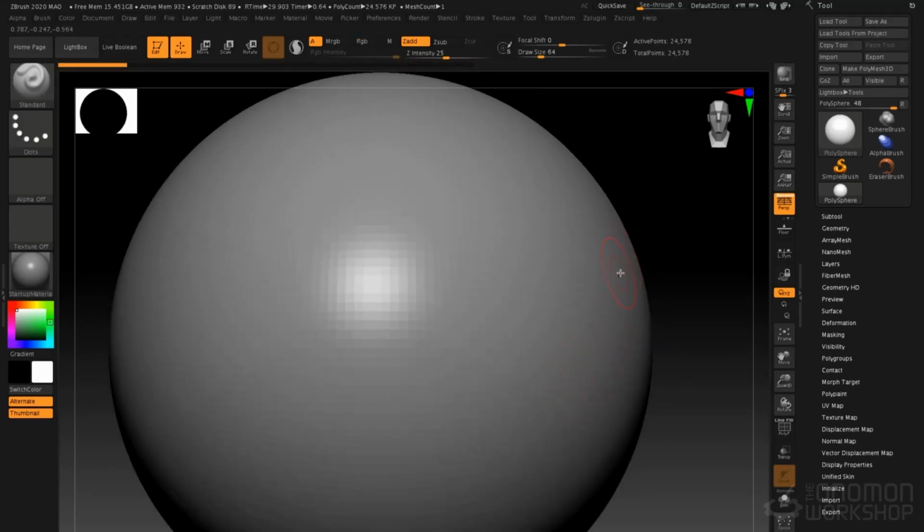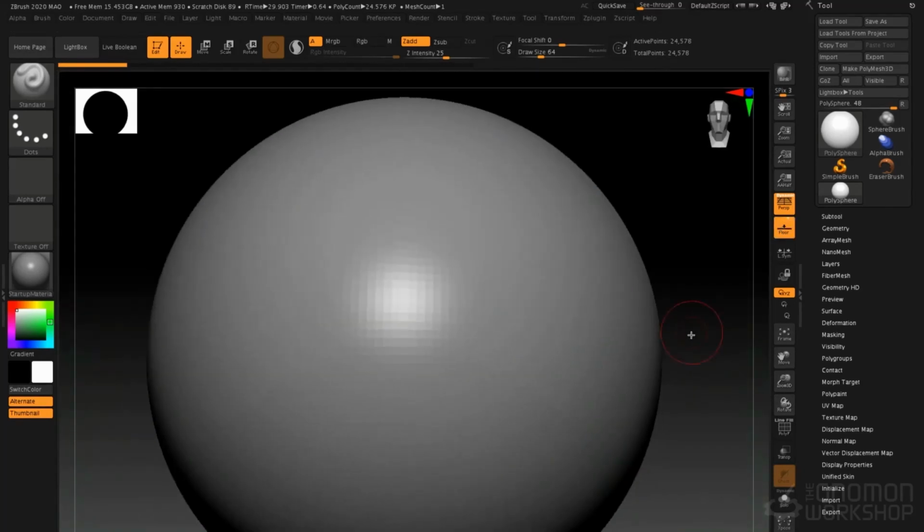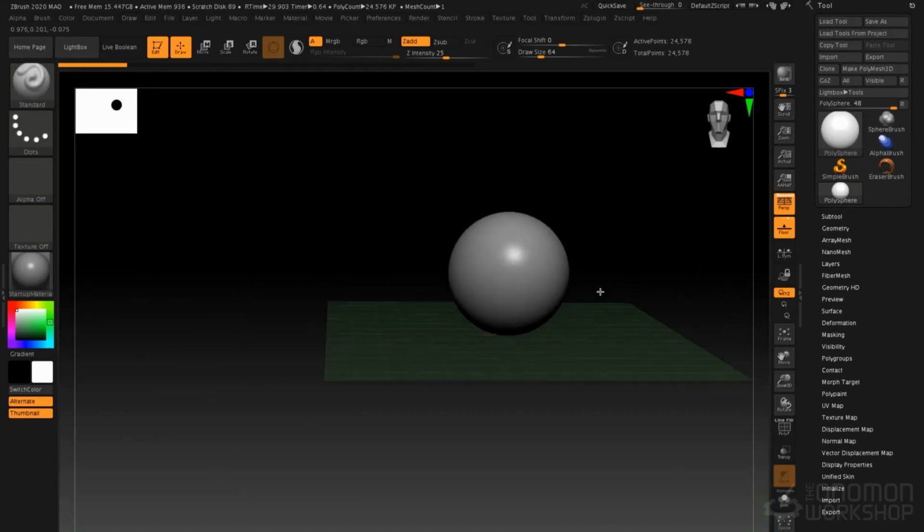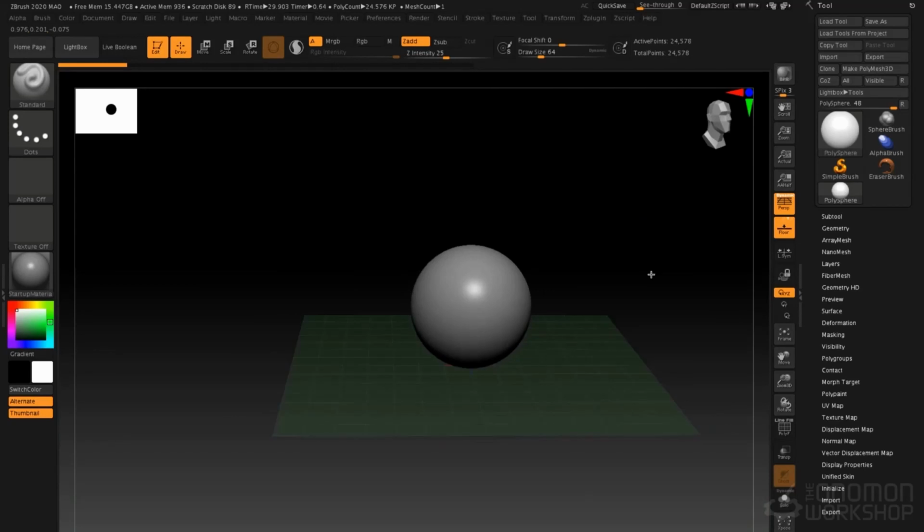Okay. Now, how do we navigate? Because we're working with a sphere and it's hard to tell what's the front and sides, I'm going to turn on the floor plane here by pressing the floor grid button. Now, if I want to navigate in ZBrush, what I do is I click and drag on the background, and that will actually rotate around the object.